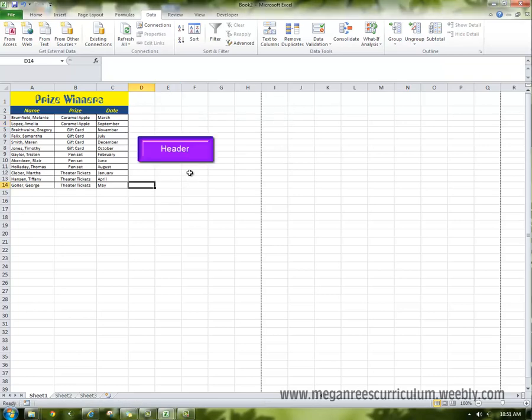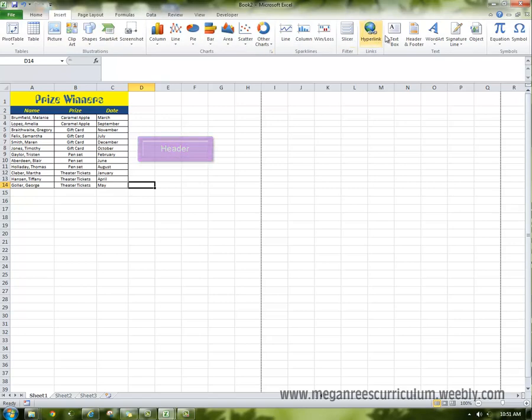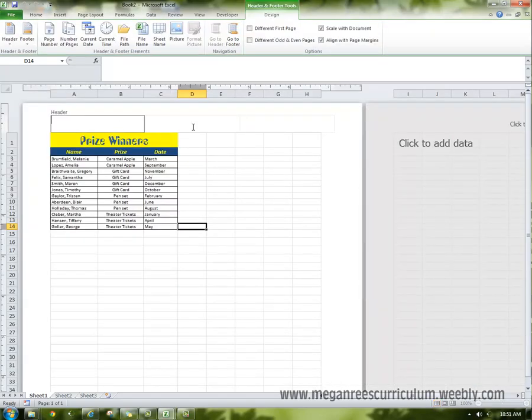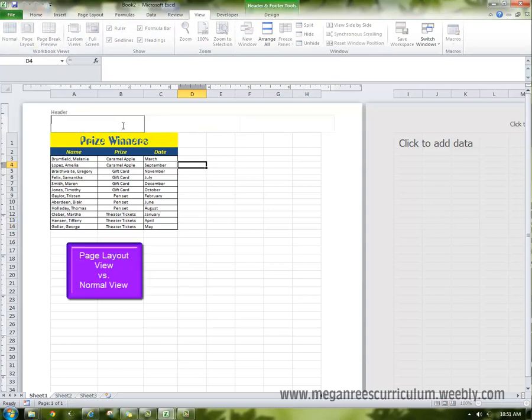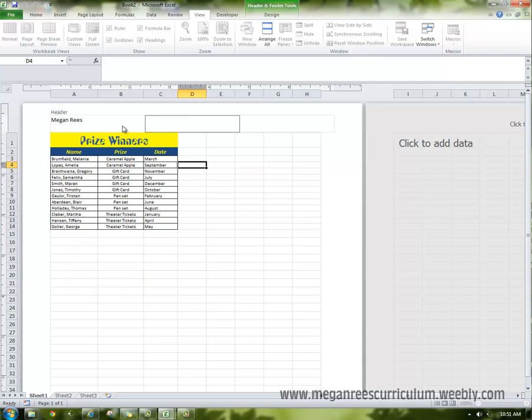Make sure you also add a header. Go to Insert and Header and Footer, and it will actually change your view. If you go to View here, it's set to page layout rather than the normal view. And it makes it so that you can see your margins. Now each teacher may have a different way they want you to do this. I have you write your name and your period and assignment.